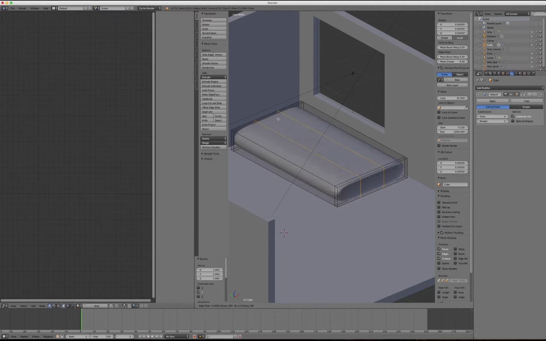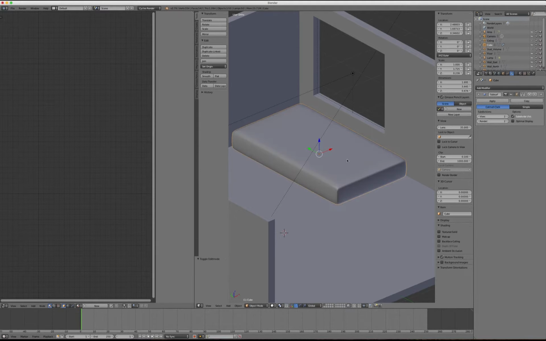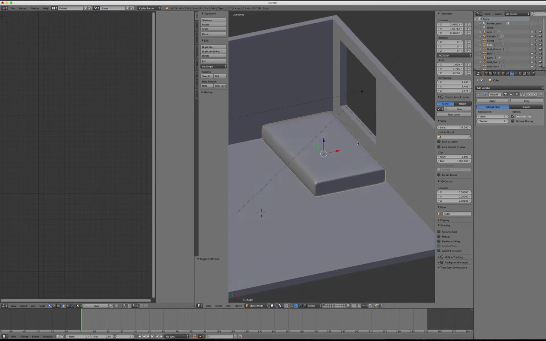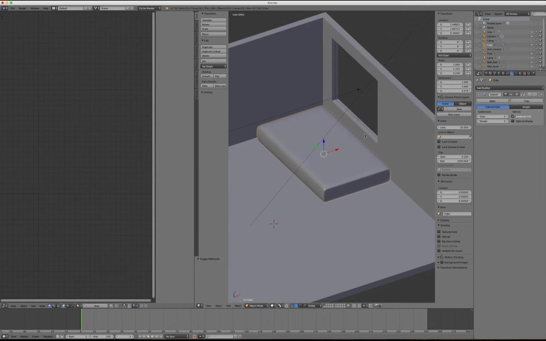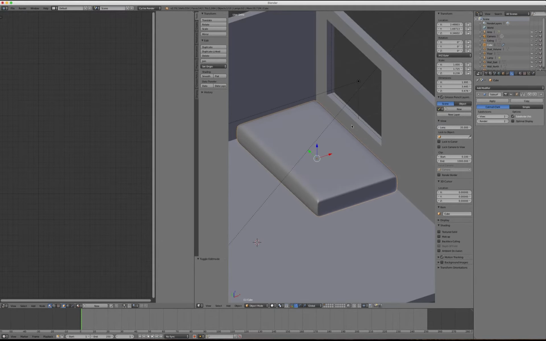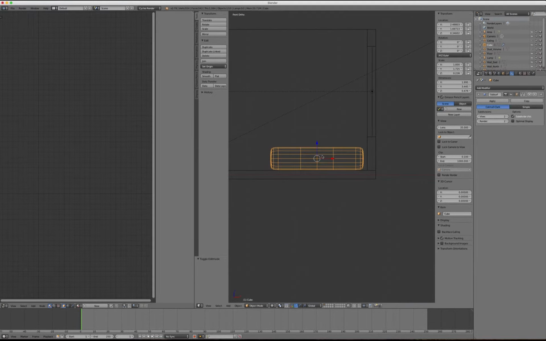We'll do 2 loop cuts this way, scale them in X, and that's a little more reasonable. You're not going to injure yourself, at least if you try to lay down on that mattress. And we will make a pillow roughly the same way. Matter of fact, why don't we just make a pillow out of the mattress?